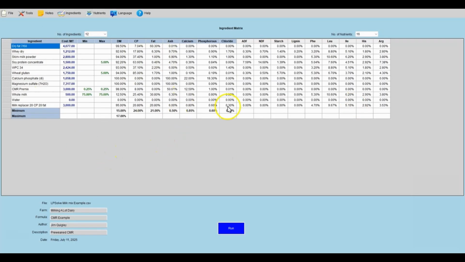When you start LPsolve, you'll be taken to an ingredient matrix. This may be the default matrix or the last file you saved. The ingredient matrix appears in the center of the screen, while the lower left panel displays metadata describing the file and the ration. The matrix is organized with ingredients as rows and nutrients as columns.